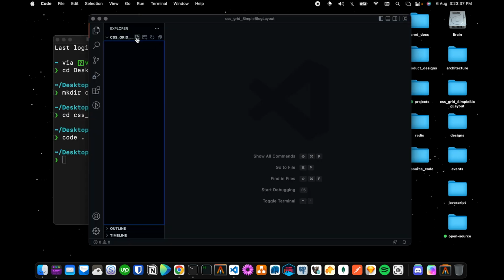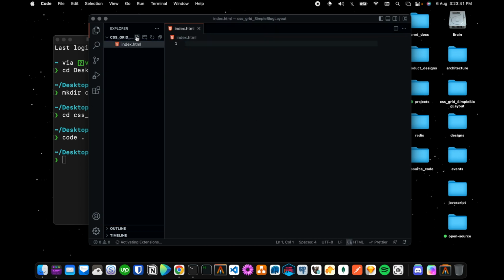All right, so in here we're going to create a bunch of files, index.html. We're going to create main.css. We are also going to create a directory, assets, with the subdirectory of images.